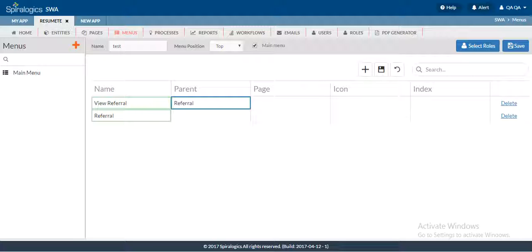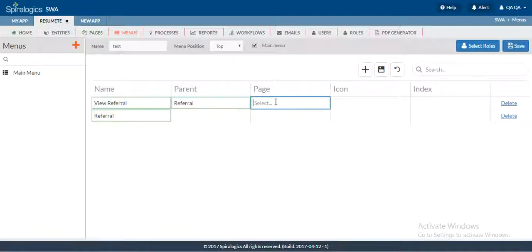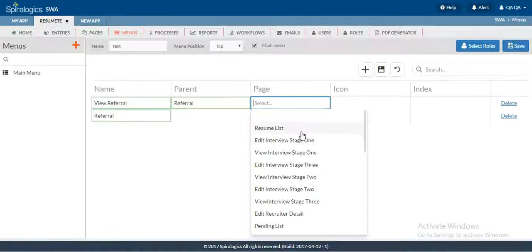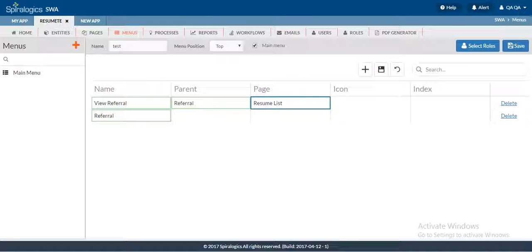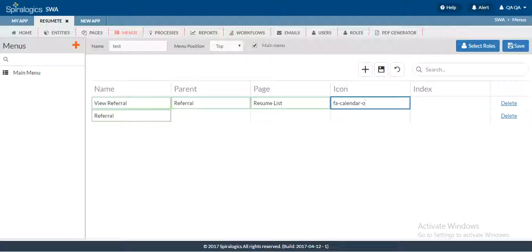And similarly, pages. This is the page that will show for the menu. So select the page to show for the menu, like what page would you want this menu to show? Say resume list. This is what I want this particular menu to show. And there's an icon, so this is the icon that will show in the menu, whatever icon you've selected from the drop down. And index helps place the menu in the order of numbers.